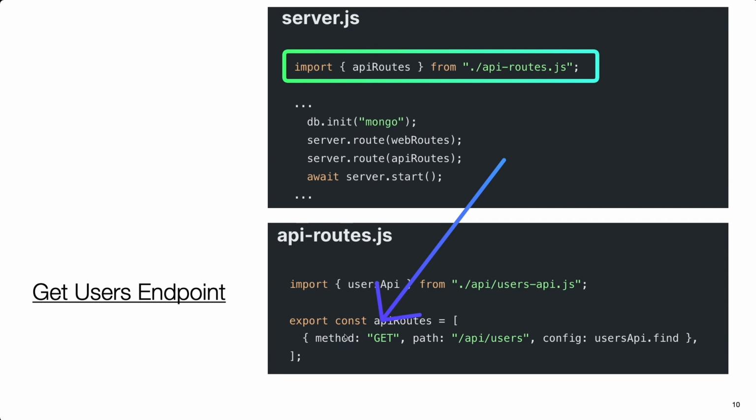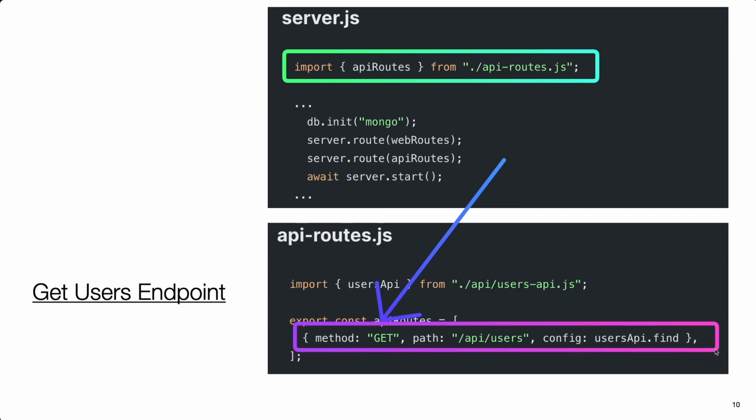This looks very like the routes we might write for servicing a standard web type controller. All we've got is the method, the path, and then a reference to a controller. But a controller this time is an API controller, not what we might call a standard controller that is serving up web pages. This is serving up pure JSON data.